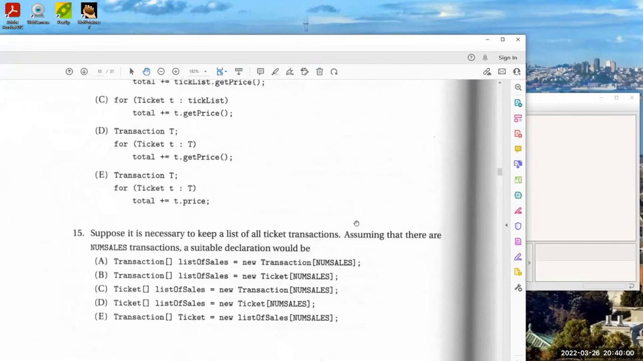Number 15, let me have Luke Ma. So we will create an array of transactions. Which one is the right way to create transactions? Array of transactions.